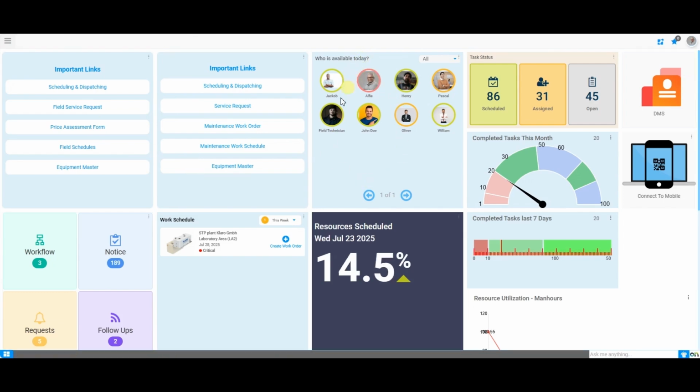The next widget is who is available today. This widget provides the detail about the resource availability in an easy way. You can get an idea which resource is available for how much time just by viewing this widget. When you hover your mouse pointer over any resource, the system tells us about the availability hours. So here we can check the availability hours as 20 hours.